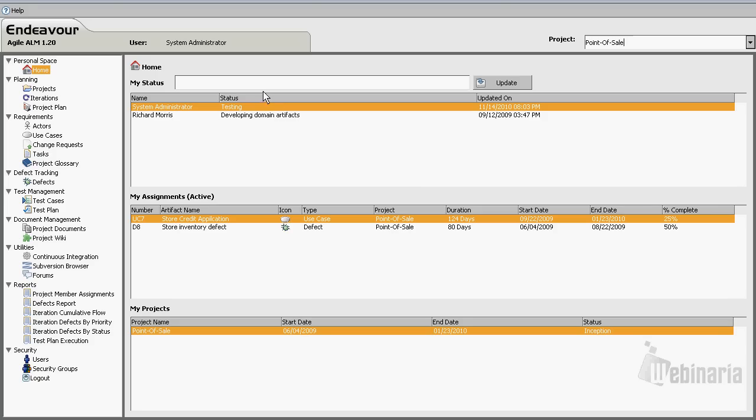In this case, this is the homepage of the user that is logged on into Endeavour. This homepage is divided in 3 sections. One of them is called My Status, the second section is called My Assignments, and the third one is My Projects. In My Status, you can see the status of all the people who are involved in this project.